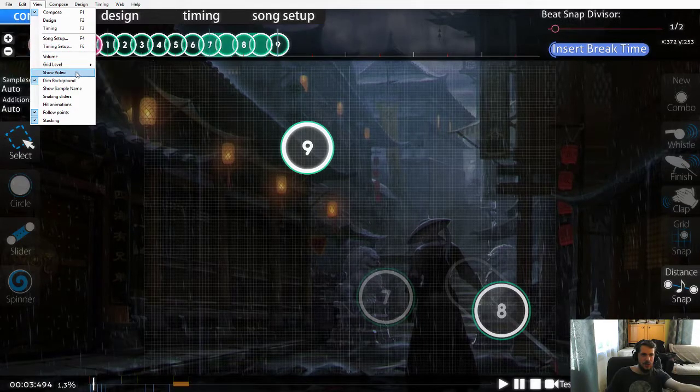So that's show video. That's used if you have a video and you want to have it in the background. If you're mapping still or doing anything else without watching the video, I mean, unless you're watching the video, you want to have it disabled. The grid level, I already told you what it is.